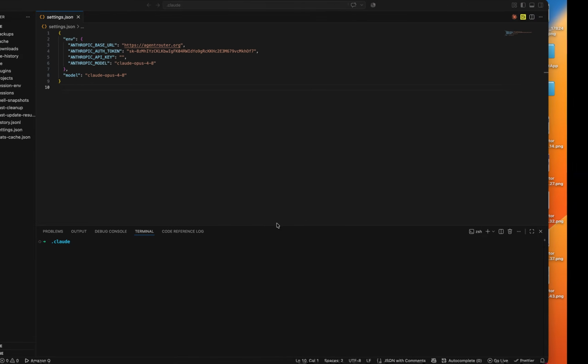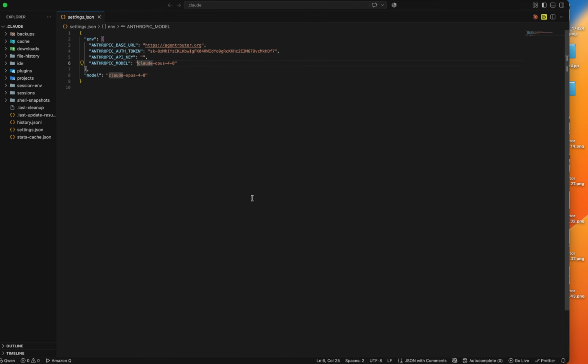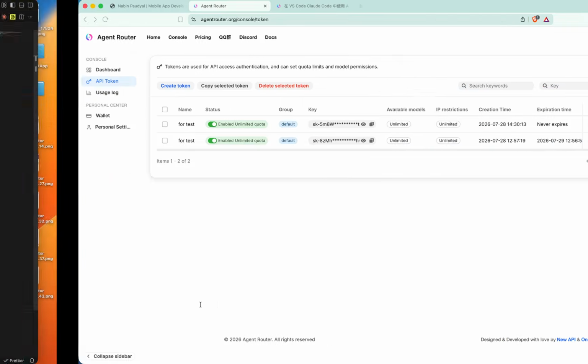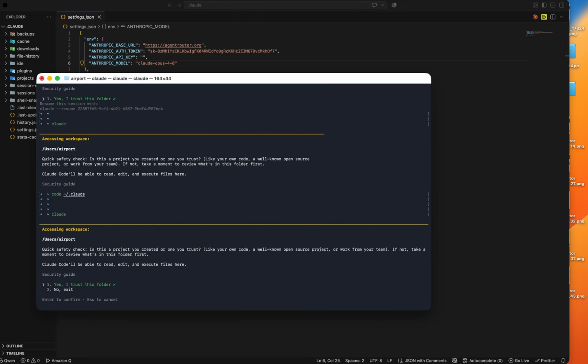Copy your token and provide it here. I'll provide you a settings.json file. After you have done all this, you are ready to use it. You can use it inside your VS Code terminal as well, but I'll show you in the main terminal. After you have done all this, type claude, press enter, then you are ready to use.